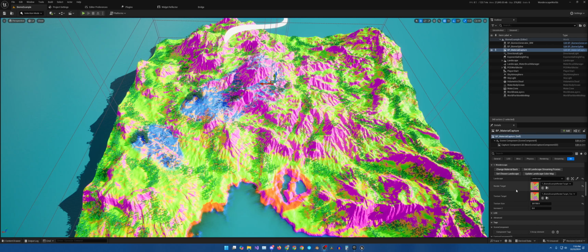So the next thing that we would need to do with the material captures, we need to set up the render target and the texture target. So you may be wondering, well, they both look like textures. They're not both textures. One of them is a static texture. The other one is a render texture.